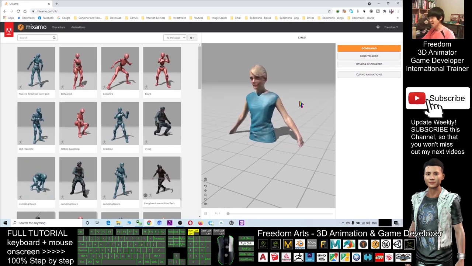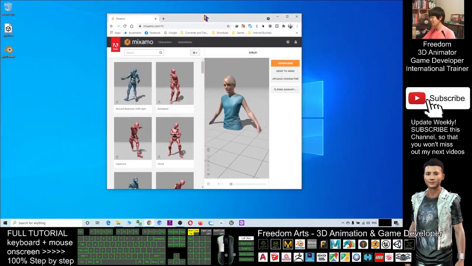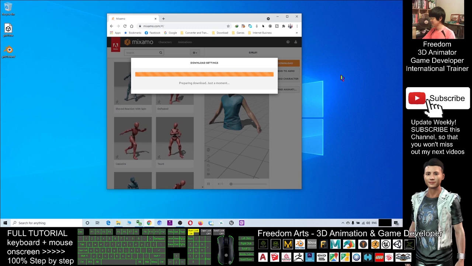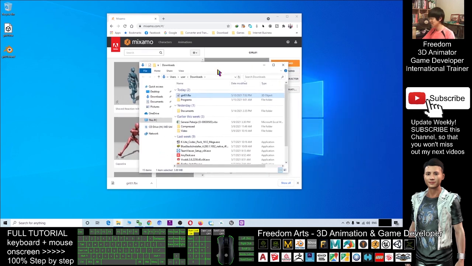Alright, the next step, you have to download from Mixamo. Click download. Make sure you select a T-pose here and click download. Alright, after downloading, it will be in your download folder. Just click here. This is Google Chrome. So you click show in folder, it will open the download folder.